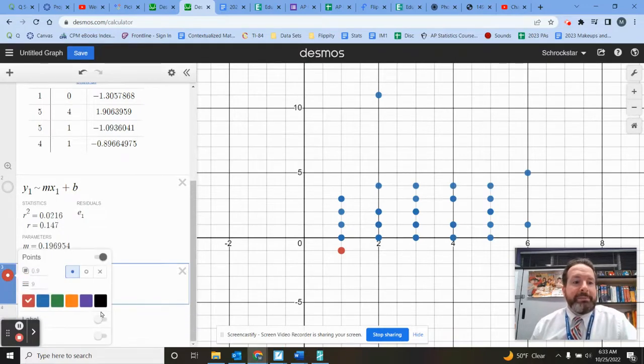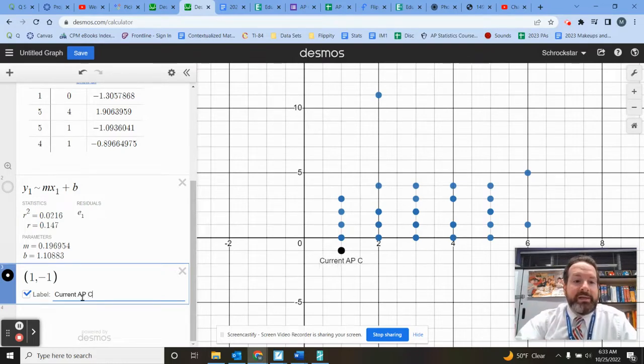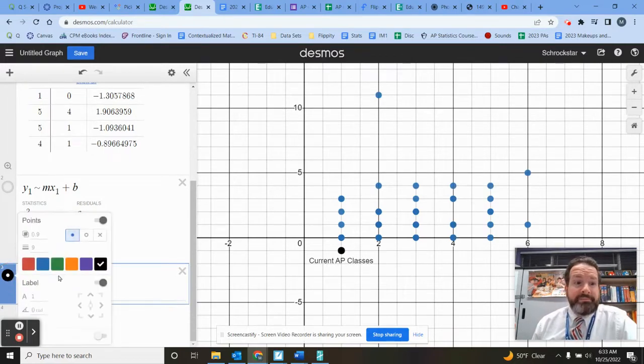I'm going to change the color to black. And now I'm going to turn the label on. And here's where the magic happens. This is where I'm going to now put the title that I want to put down below. So I'm going to call this current AP classes. Now, click and hold the little circle in front, and you're going to get this menu that comes up.